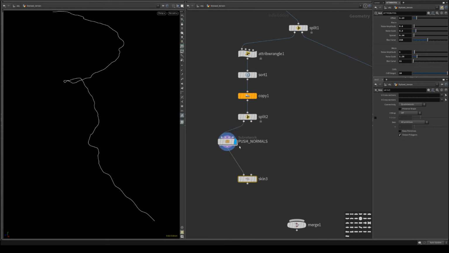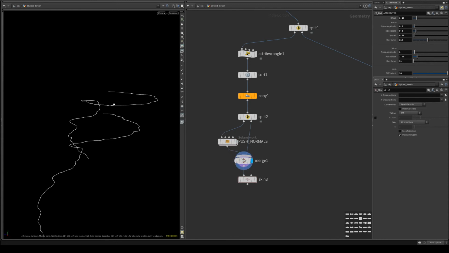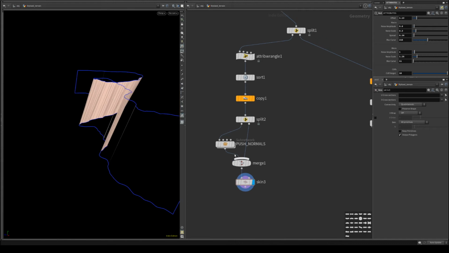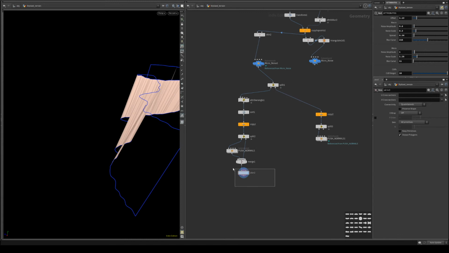Oh yeah, I have to merge them both before I put the skin on. Kind of slow today, jeez. Alright, so that's what it causes. So I basically had the other point right there, and I can do the same for the other one.